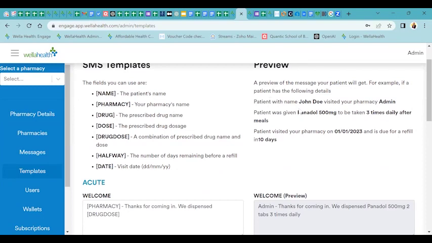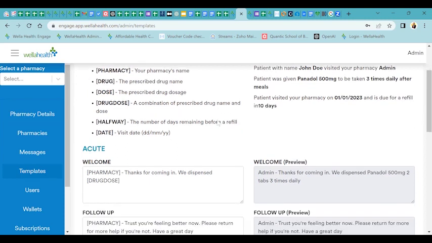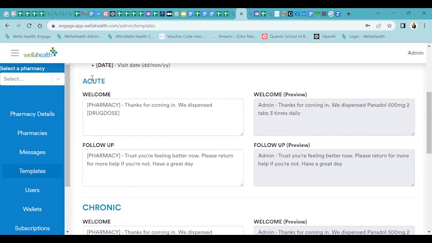So let's say that John Doe came to the pharmacy and you added drugs for John Doe. If you had selected acute, John Doe is going to receive a welcome message and a follow-up message. The welcome message that John Doe will receive will be, thanks for coming in, we dispense Panadol, perhaps 3 times daily. That's the welcome message. Now, John Doe is also going to get a follow-up message when he's supposed to finish his treatment. So the follow-up message will say, trust you're feeling better now. Please return for more help if you are not.